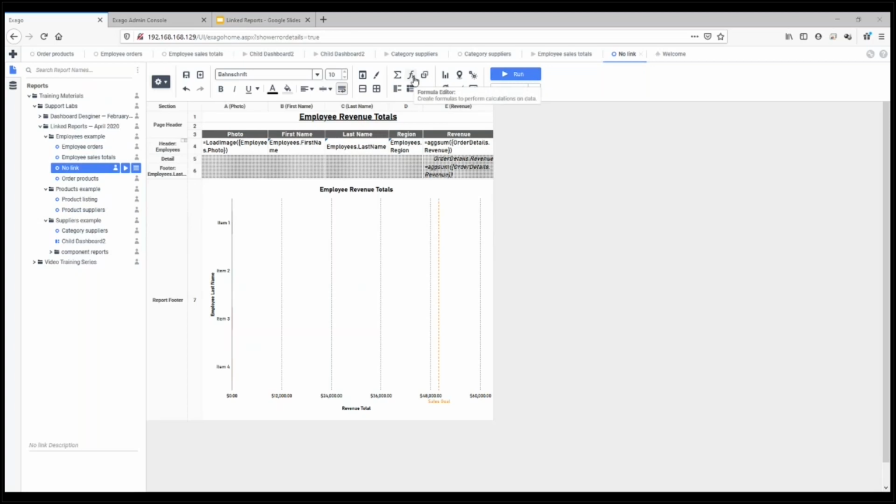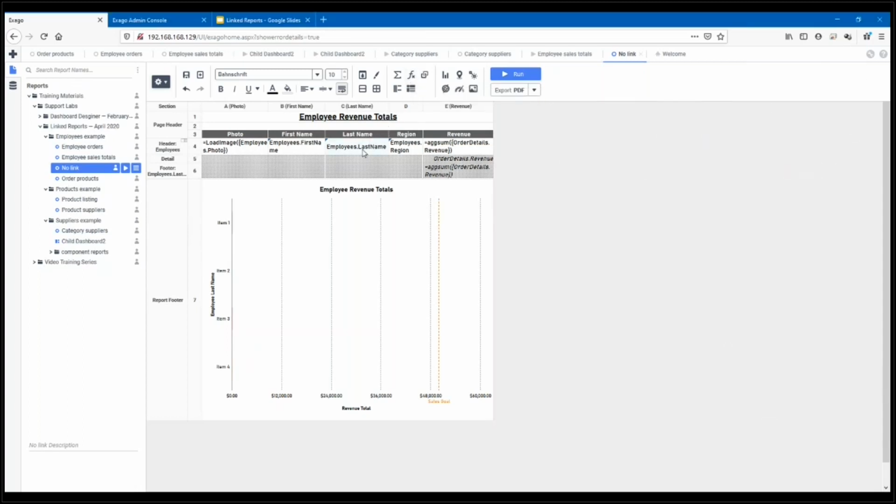First, I must select a cell from which I will drill down. Now, in my example, both the first and last name fields would show the orders that were placed. So we'll just click on last name, and then I'll click on the linked report icon in the toolbar.